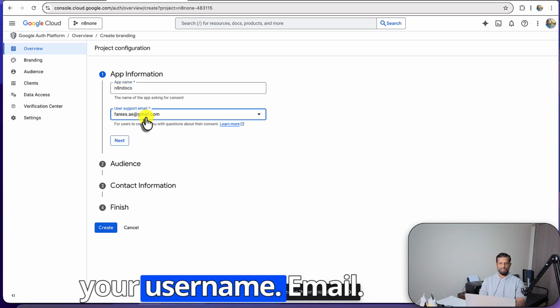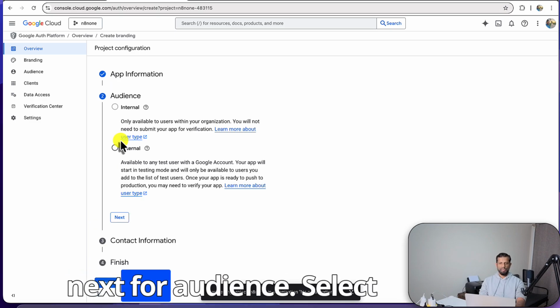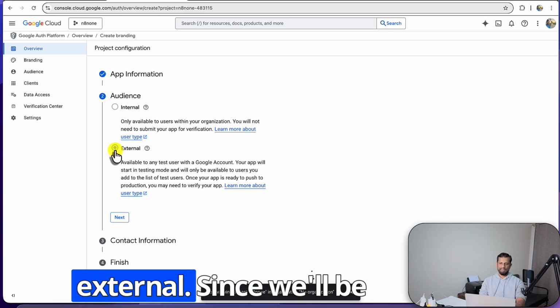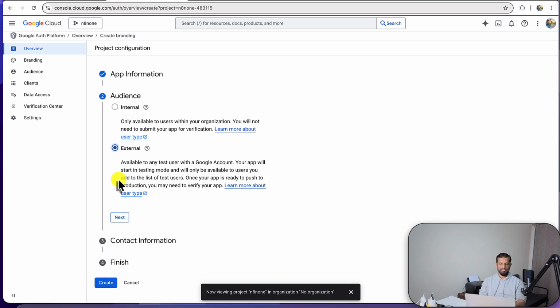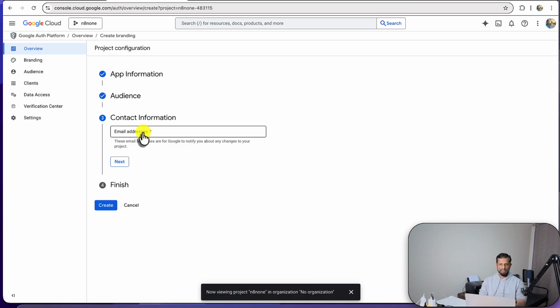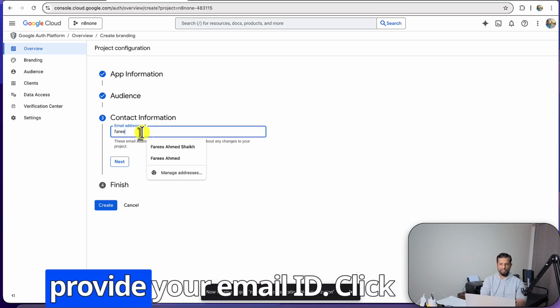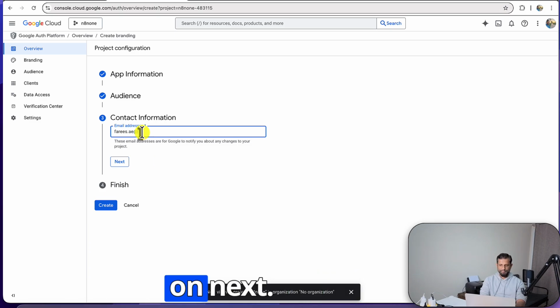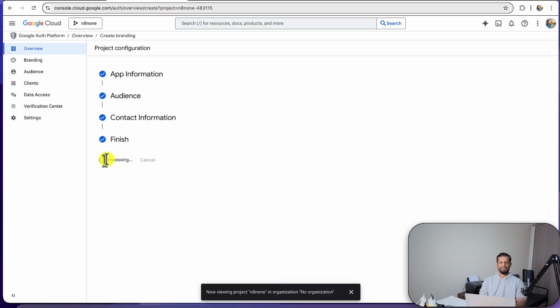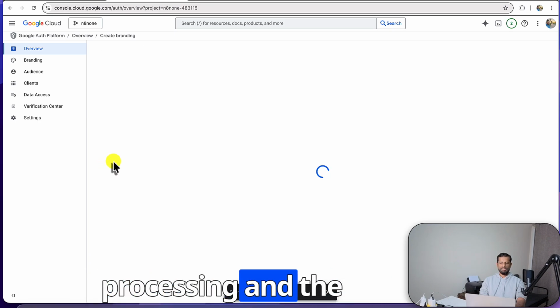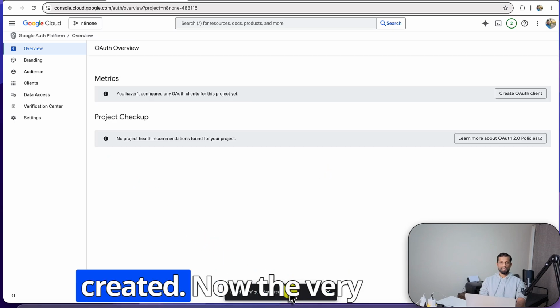Here provide your username, email. Click over next. For audience, select external since we'll be connecting Google Docs through external n8n platform. Click on next. Again, contact information, provide your email ID. Click on next. Agree, continue, create. So as you can see, it's now processing and the configuration is now created.